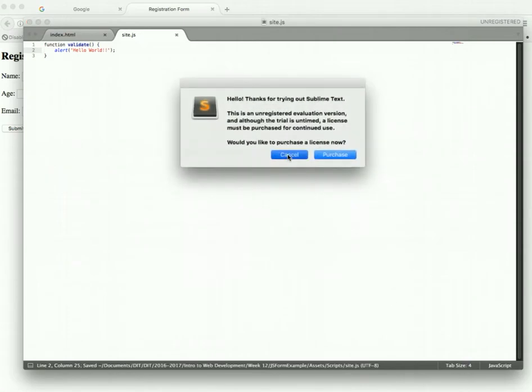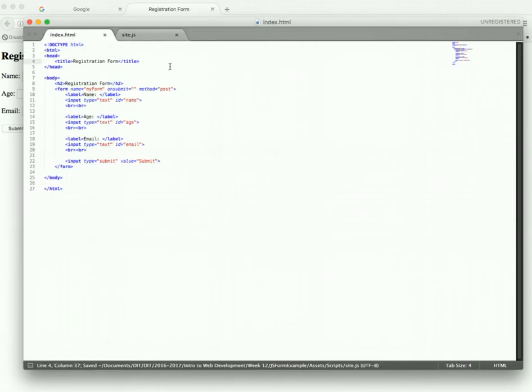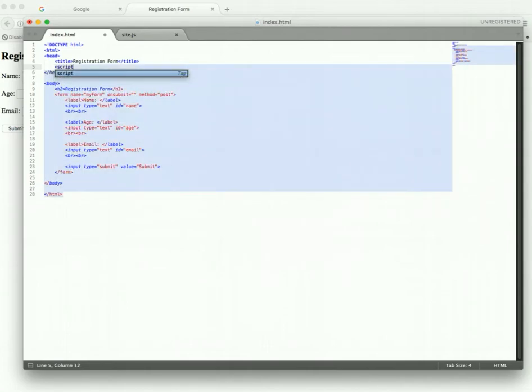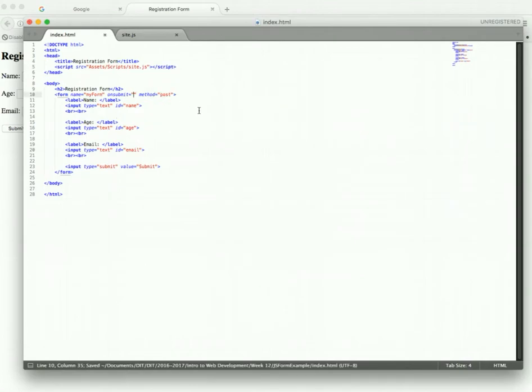Okay, so we save our file. We come back to my file here. Inside the head section, add the script. Script source is equal to, inside double quotes, assets/scripts/site.js. Cool. Close the script. There it sits. Fine. So, save.